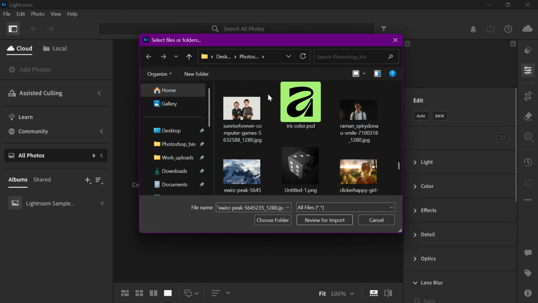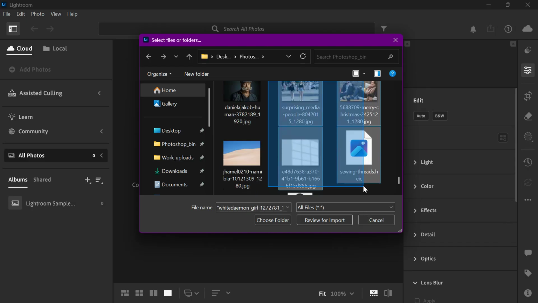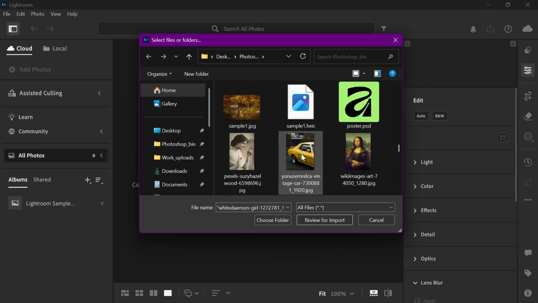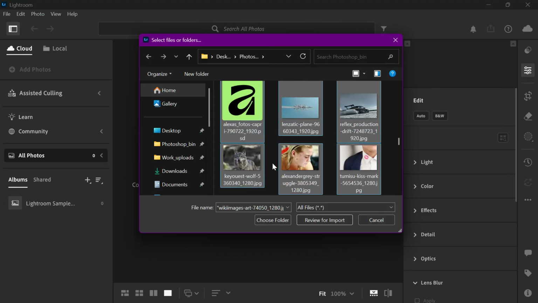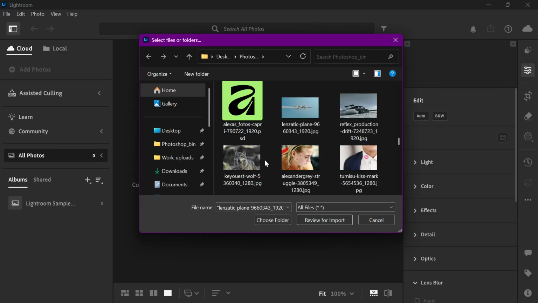So to recap, use Ctrl or Command and click for individual non-adjacent photos, Shift and click for a consecutive range, Ctrl or Command and A to select everything, and click drag for Marquee selection. Once you get used to these shortcuts, working in Lightroom becomes much faster and much smoother.